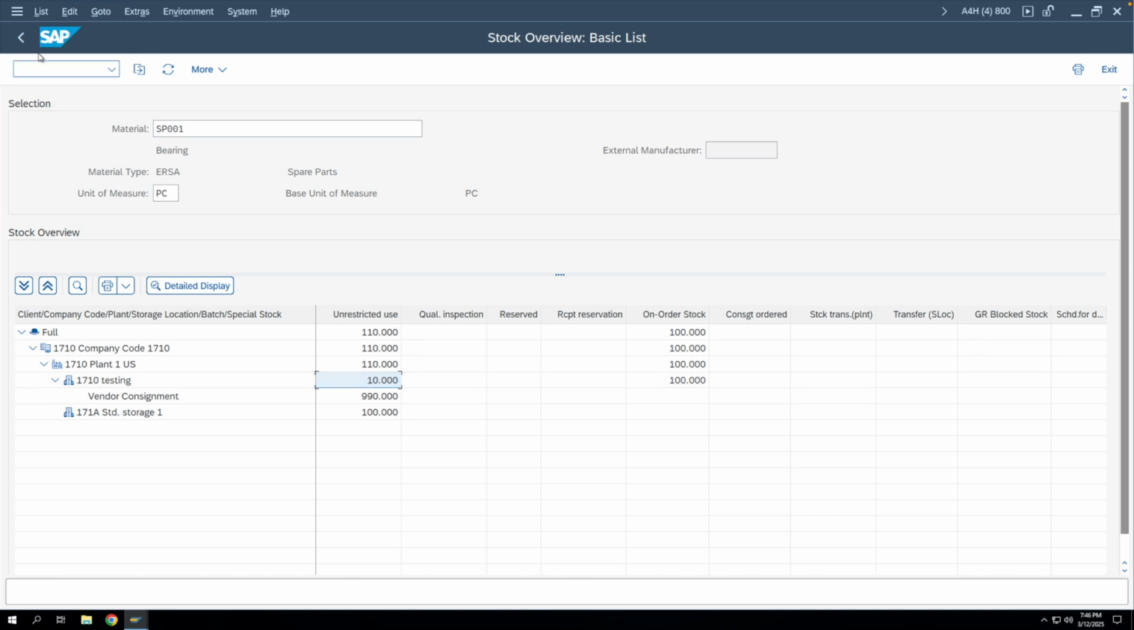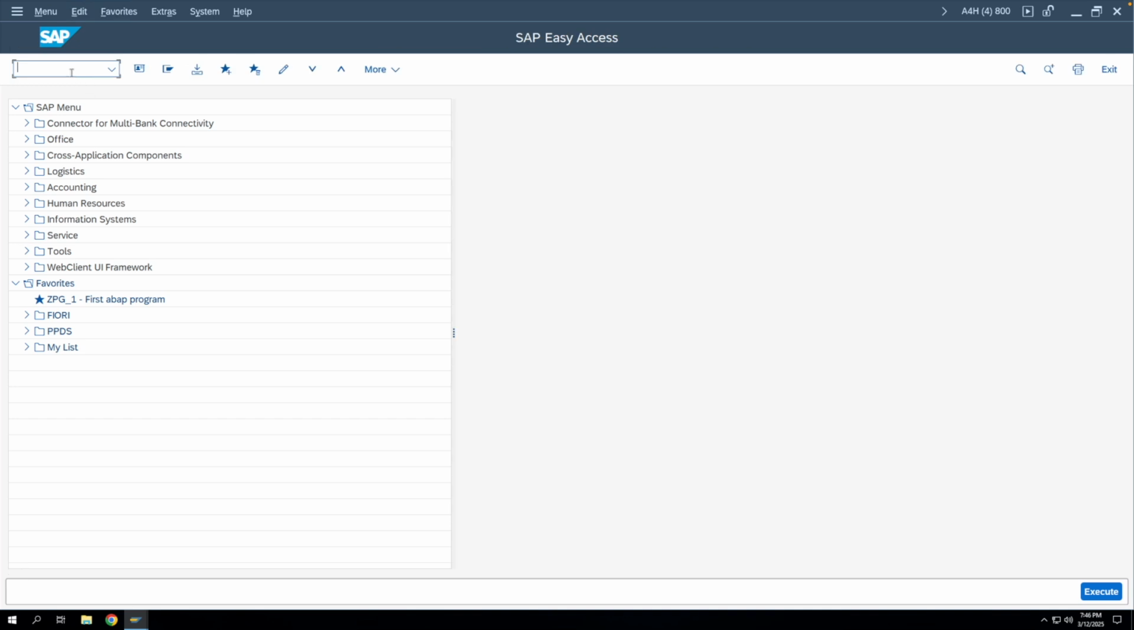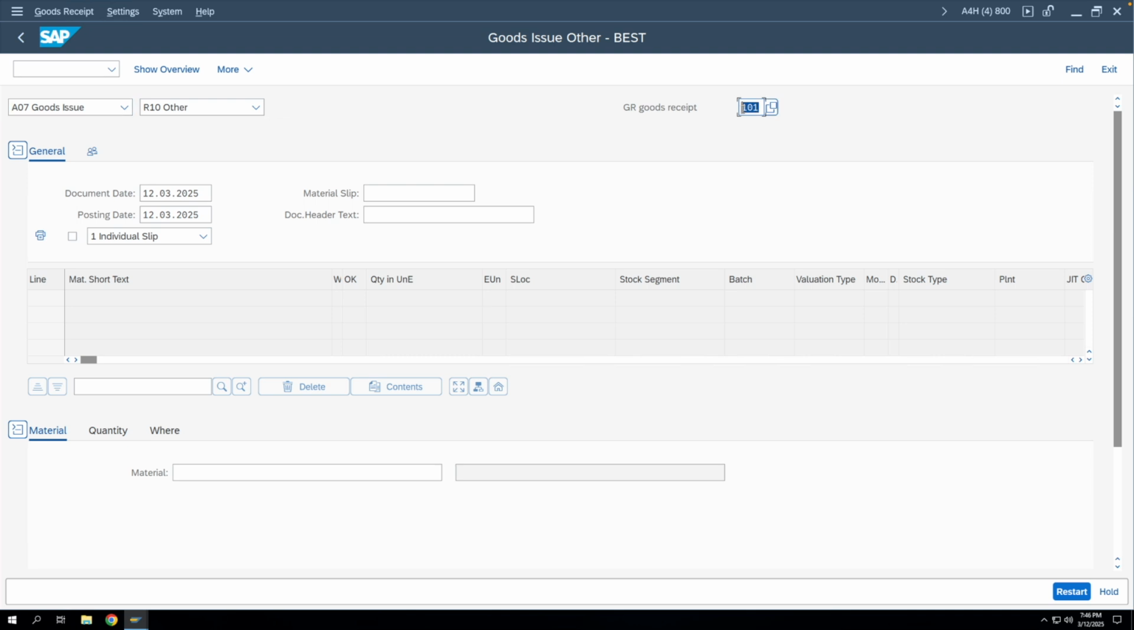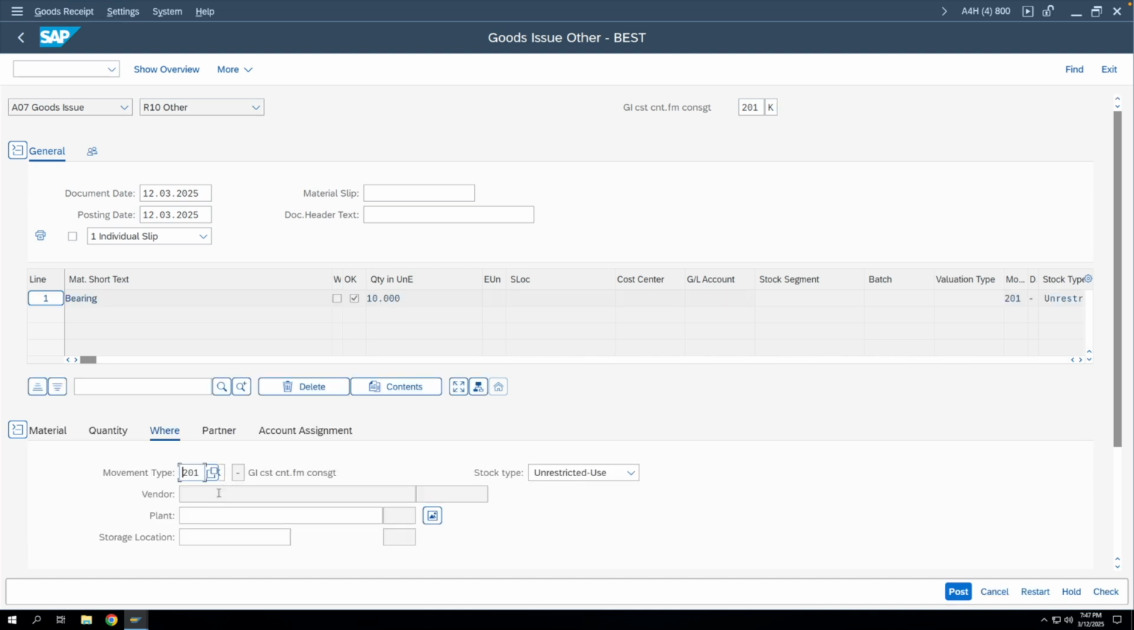We'll see the other step also, that is withdrawing for consumption. So let's say that you directly want to consume from the consignment warehouse. You will go to MIGO and this time you will select goods issue and you will enter movement type as 201K. Okay. Then you will enter the material. Let's say that this time also we are going to withdraw 10 quantity. Let's enter plant, then storage location.